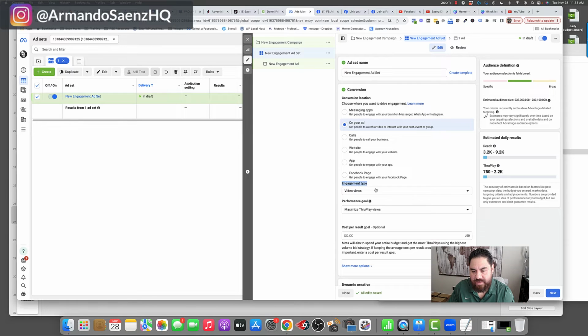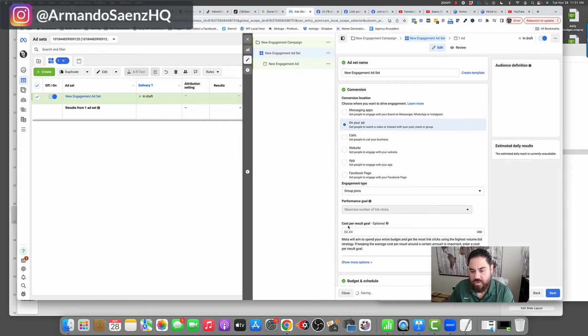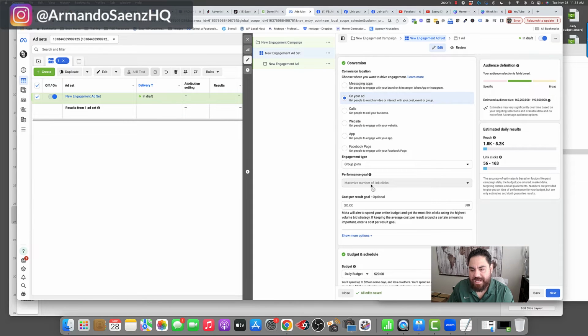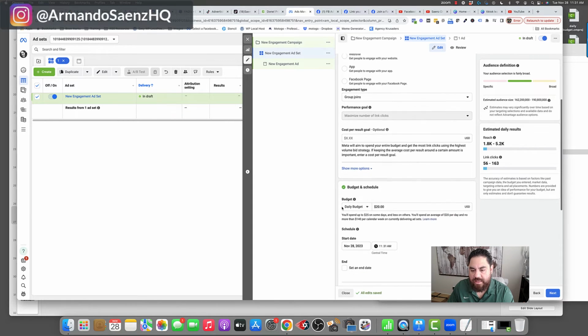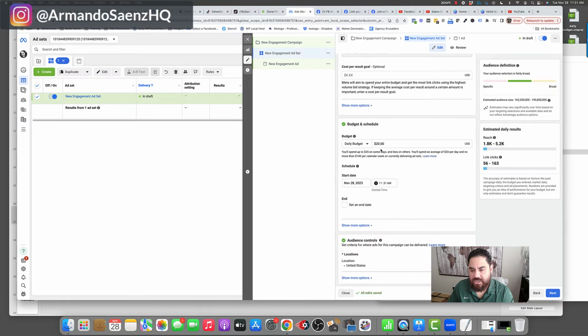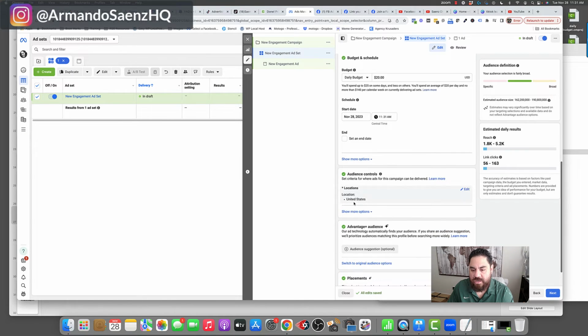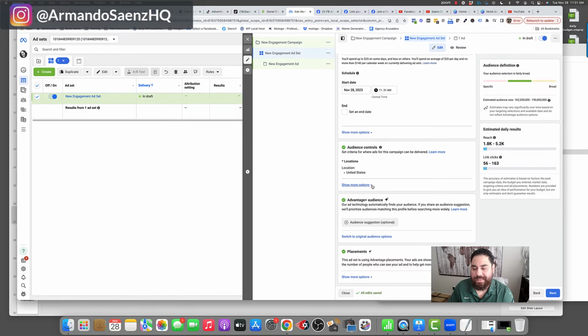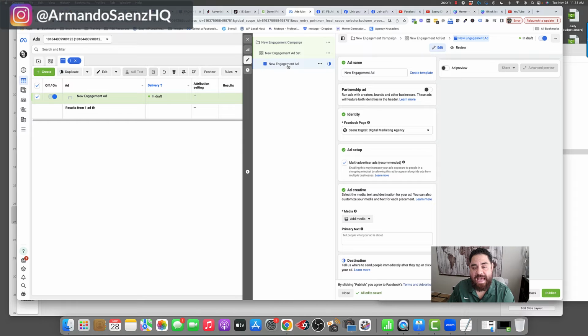Come down to the engagement type and highlight that, and then you will see an option that says to join a group. By default, it's going to have the maximum number of link clicks, and then you can come down here to the budgeting section, enter your budget and your target audience along with your placements that you want to show this ad on. Next, we're going to be setting up the ad for this group.